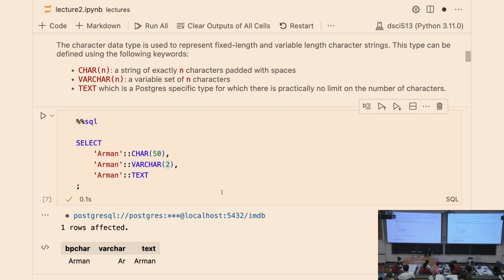Inside of Jupyter Notebook, we can't see that. You can see the varchar, the maximum number of characters is 2, so only A and R from my name are retained. And the text type is both flexible and doesn't have a limit on the number of characters that it can store.